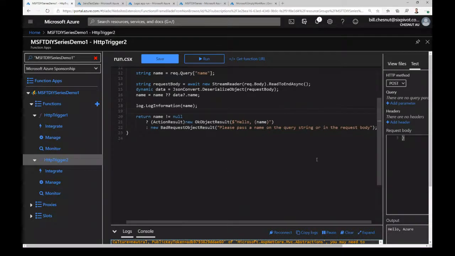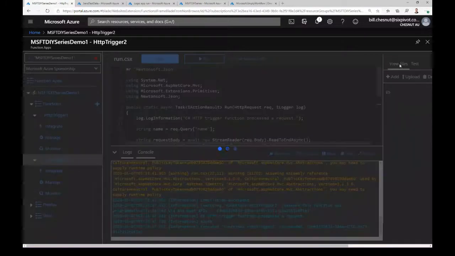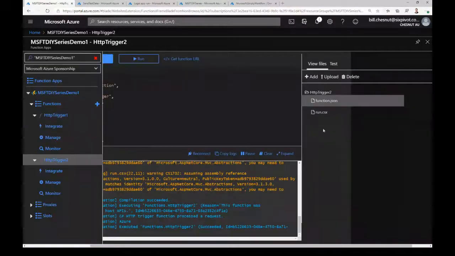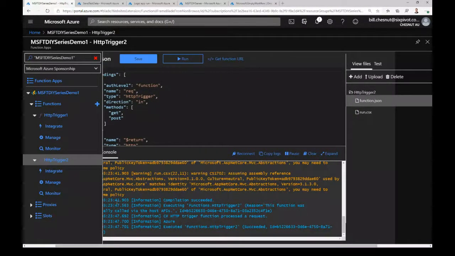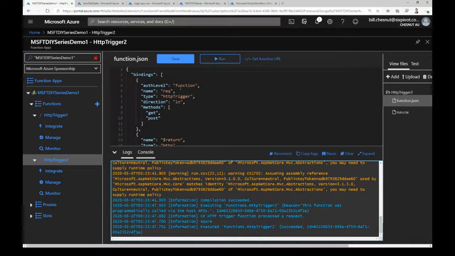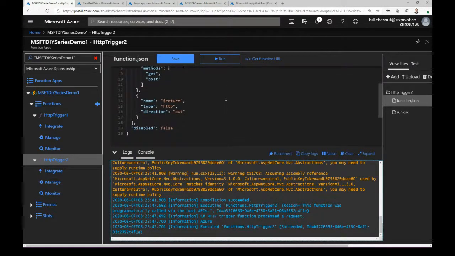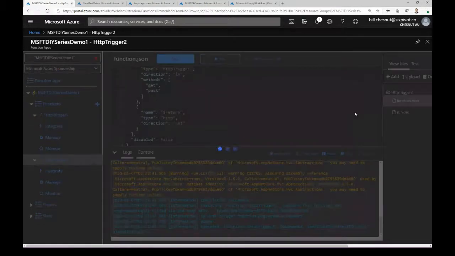But basically, everything behind this right now is right here in the files. It has two files. It has a function.json, which gives it the integration information. Let me try to get over to that. That gives us the binding information about the HTTP trigger and what we're returning. And then the run.csx is the actual code file.